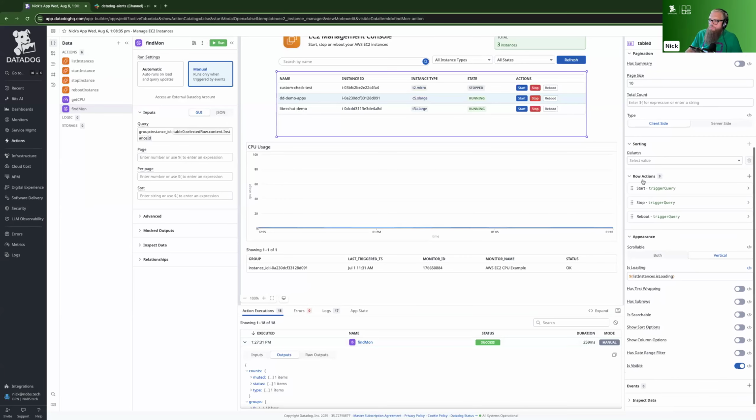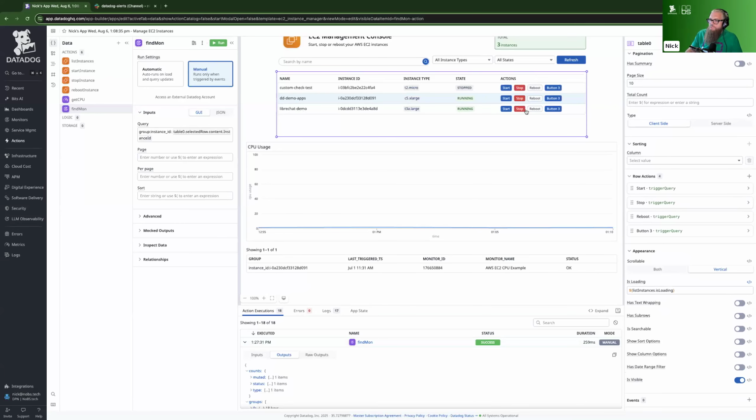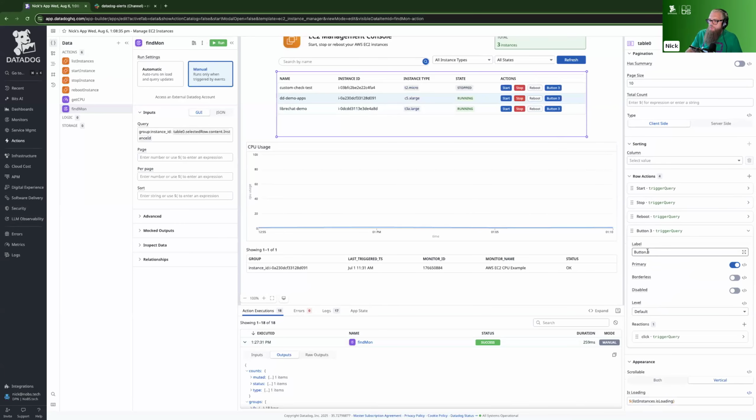If we scroll down to row actions over here, we'll see that we do in fact have start, stop, and reboot. If we add another one, we'll see another button populates in the table, and we can call this something like get data. Now we can also change the color. So default is going to be blue, danger is going to be red, and let's just say success. So we have a visual identifier here.